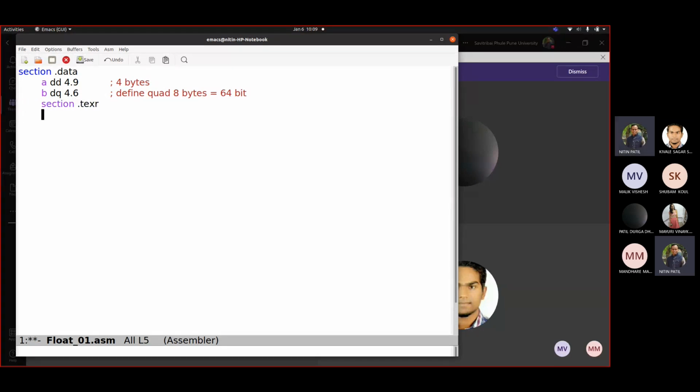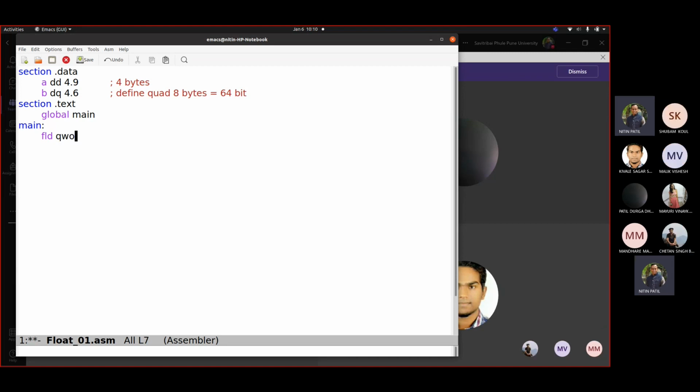So let me write the code. Global main. We will write here FLD. So I will write the keyword qword of A. If I write the FLD keyword, earlier we used to write byte, dword, correct? Now it would be the keyword qword, because we have to load this. So let us see what happens with this.